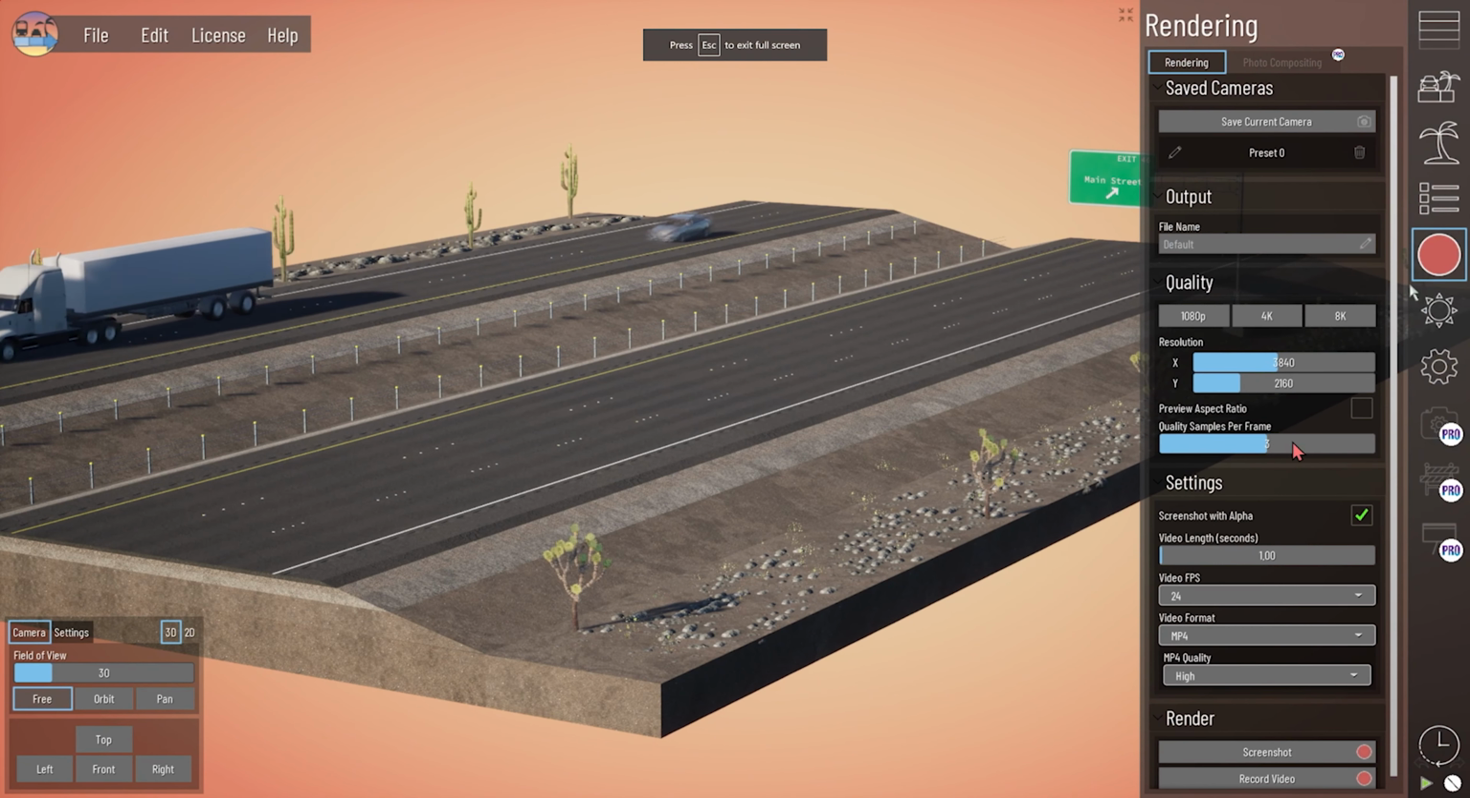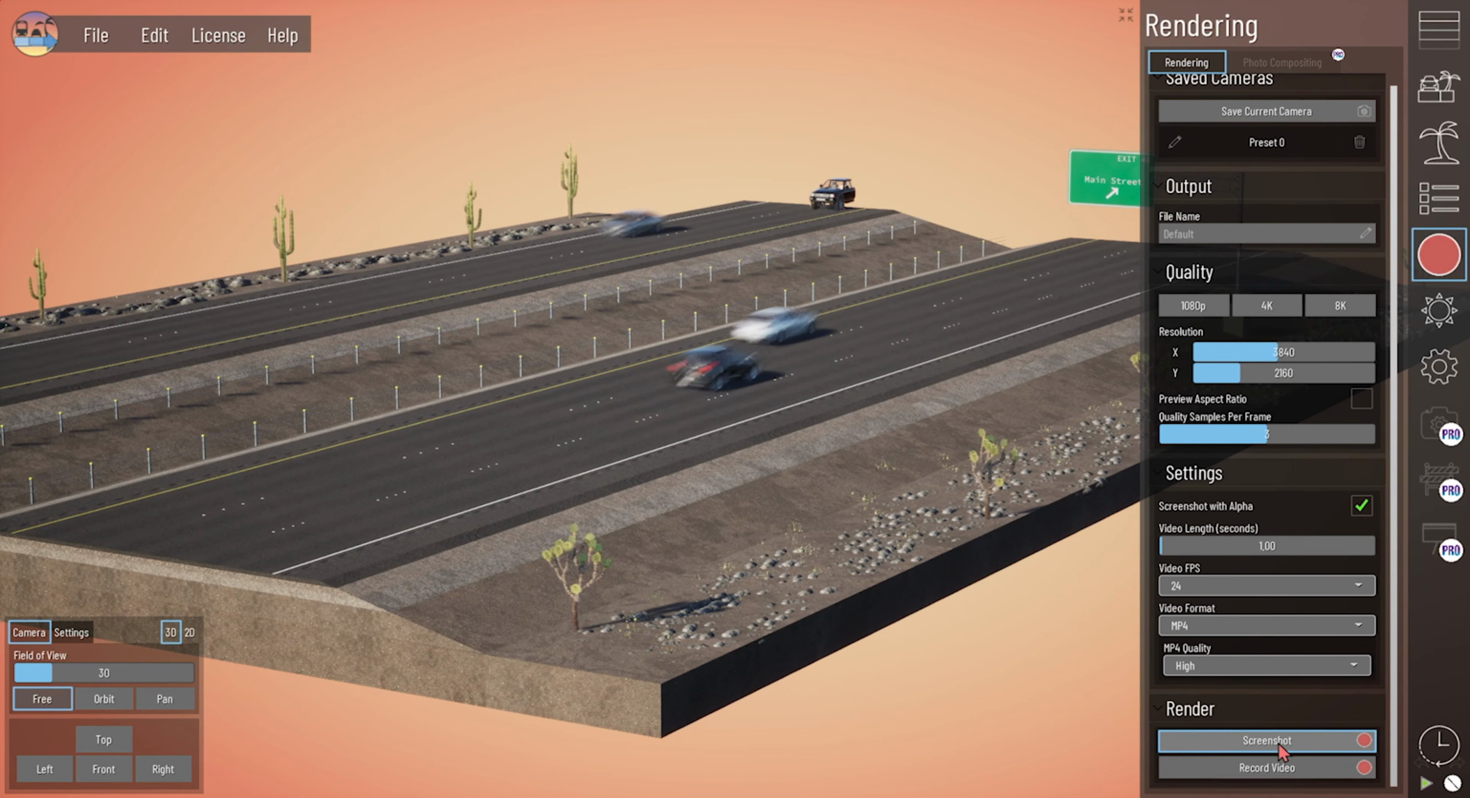So that about does it for the major updates included in Beyond Typicals version 2.5.